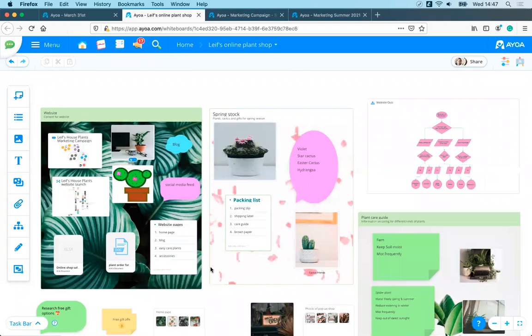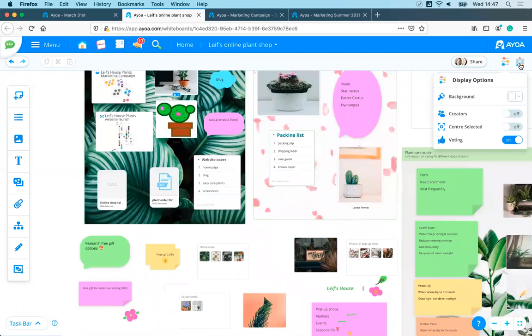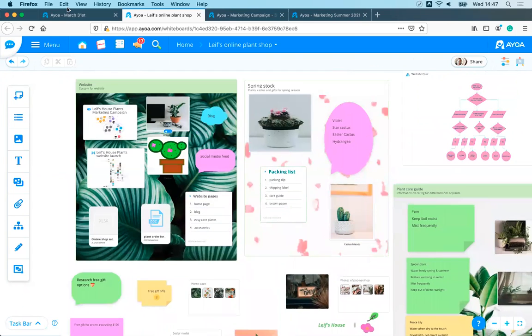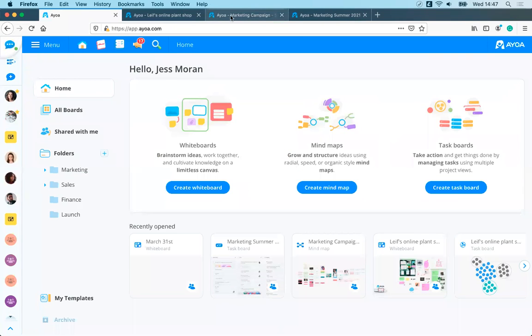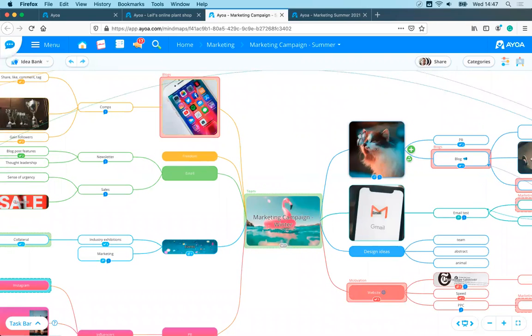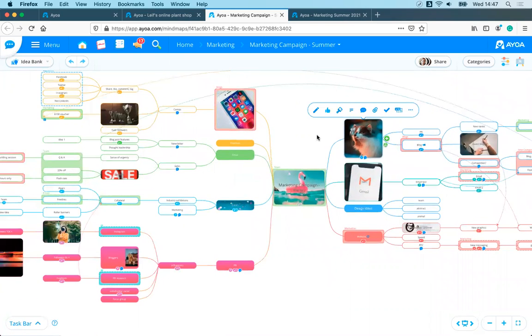So once you've built up your whiteboard, you'll be able to export it, collaborate with other people. The possibilities are endless. So next, we're going to have a look at mind maps. So this might be something you're more familiar with if you've come to these webinars before, or maybe you've used the free version. So this is a mind map I've made earlier.